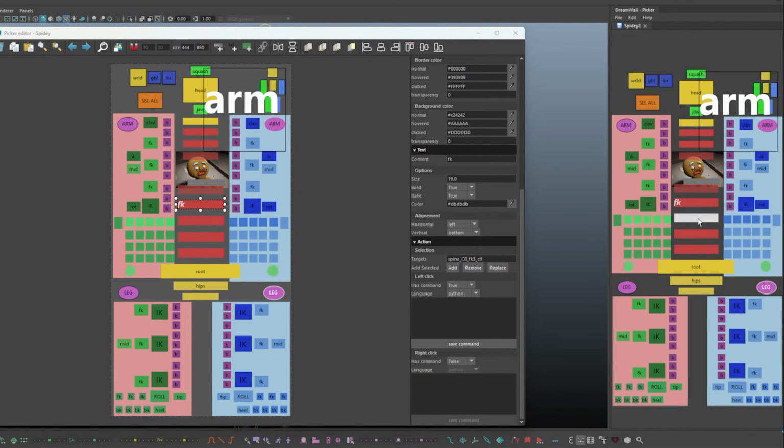Say you want to add this button as well. Well, you can just select something and come in here and add that control or replace that control, or just remove it altogether and then start again with something else. So this, and then add.